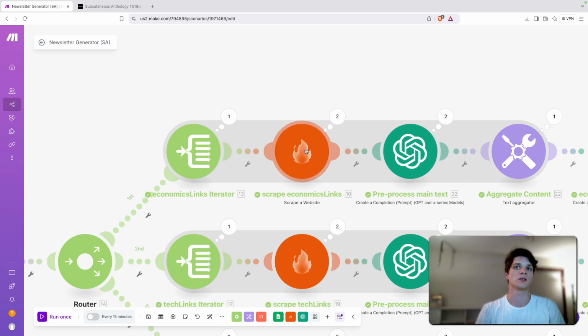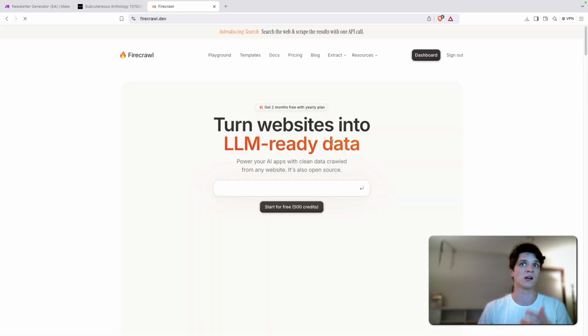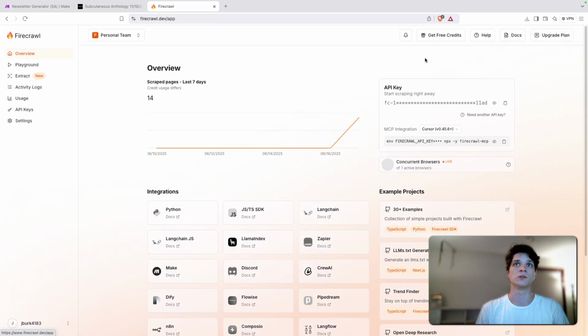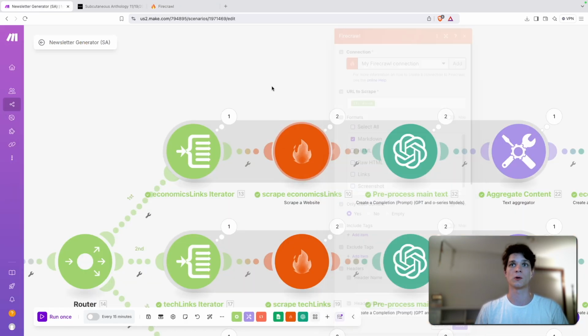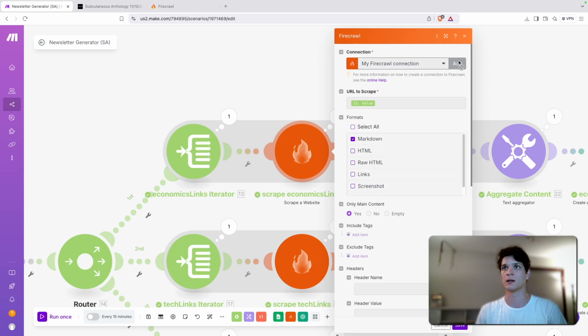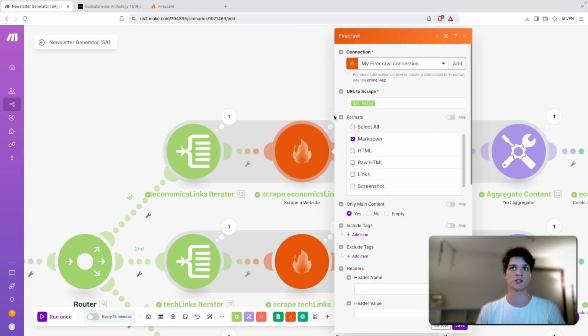Next, I'm using this Firecrawl module to scrape a website. This is a module that you can access within Make by default. All you have to do is set up an API key, copy it here, and connect it within the module. You just hit add connection, add the API key here, and you'll create a connection so that you can send data and communicate between Make and Firecrawl.